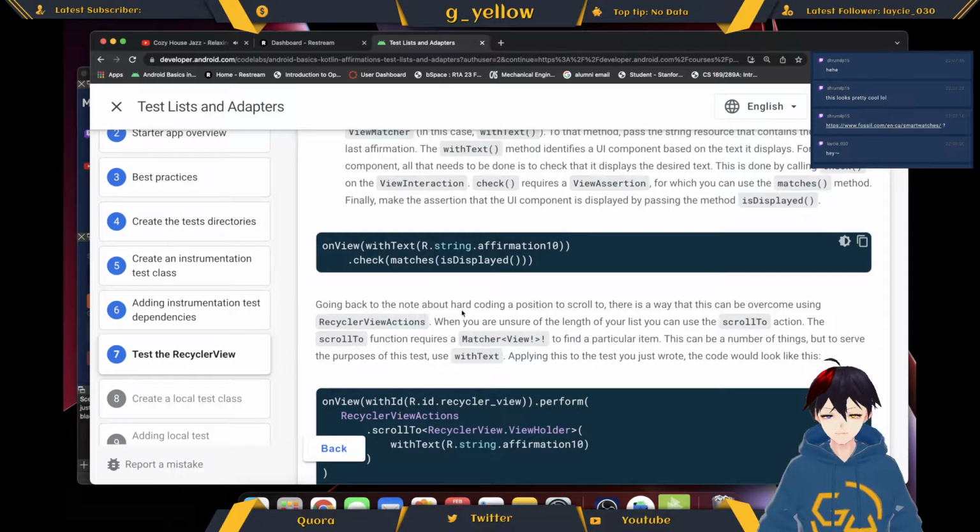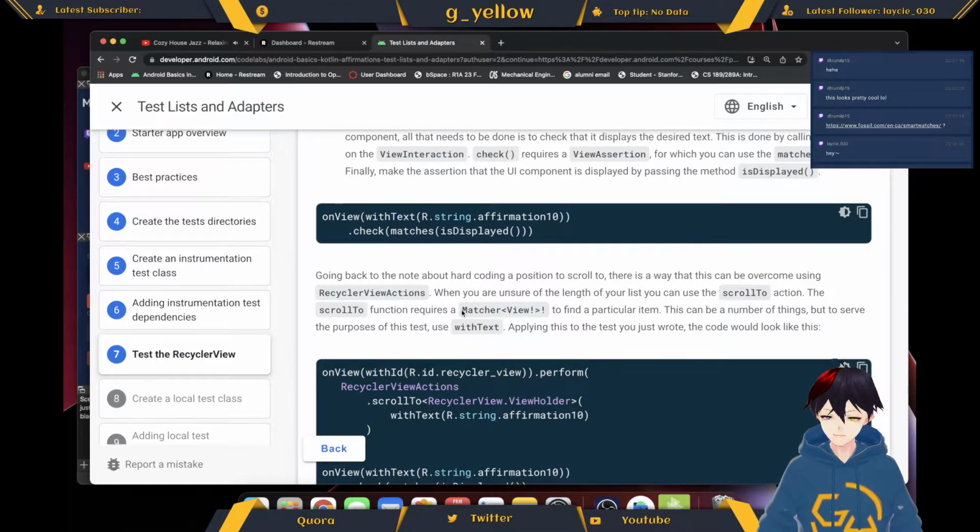Going back to the note about hard coding a position to scroll to, you could do a for loop and check every single position. This can be overcome using RecyclerViewActions. When you're unsure about the length, you can use the scrollTo function.